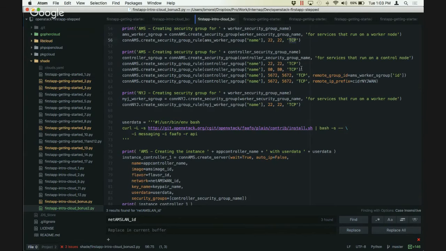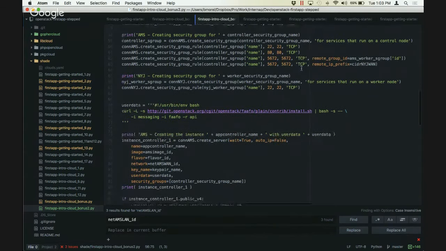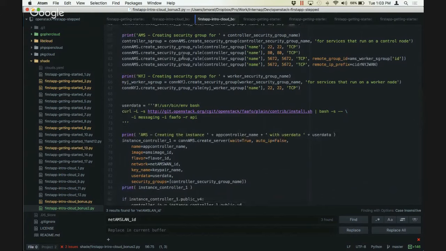Yeah. So a bit more complicated for the controller itself, because of course it's going to be spread out in Amsterdam. We want 22 to be open for sure. HTTP, of course. Otherwise, nobody would be able to enjoy the full amazingness of our application. This is the AMQP port.